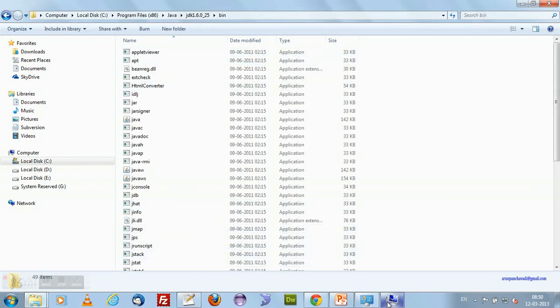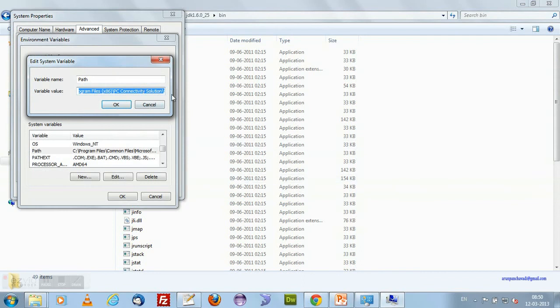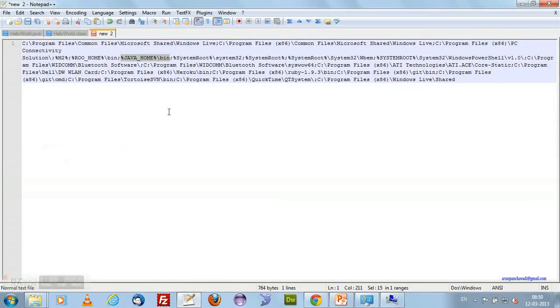I just created an environment variable called Java Home and a bin directory over here, so that my Java programs can run anywhere in my machine. That's why I have configured this particular Java path. Okay, this is what we call the classpath.